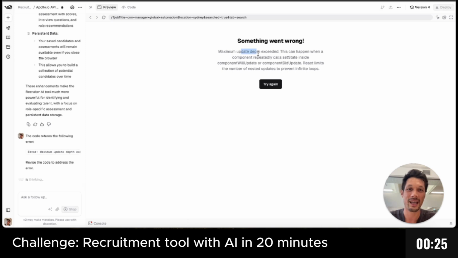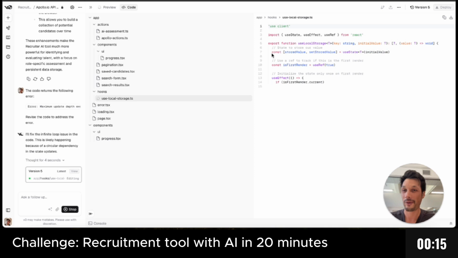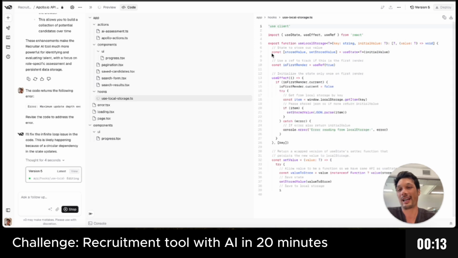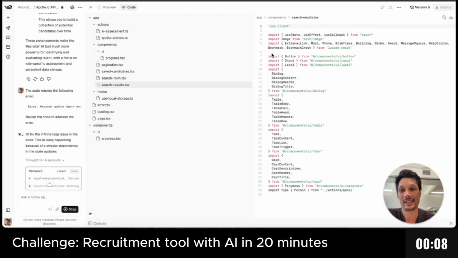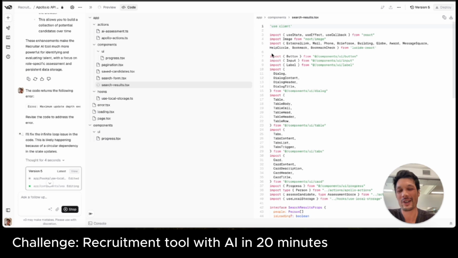Maximum update depth exceeded. All right, so it's calling the same component too many times. It's gonna fix it. We have 15 seconds, and this is because I asked for local storage. And I guess it's too complicated to create without having that loop. 3, 2, 1. Oh no, this is gonna sound. Oh, I hate that sound. Oh no, we failed. I failed.